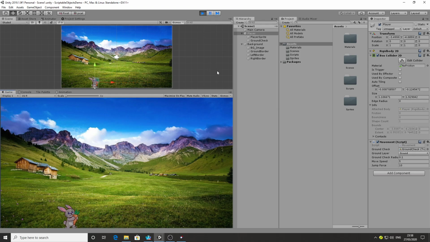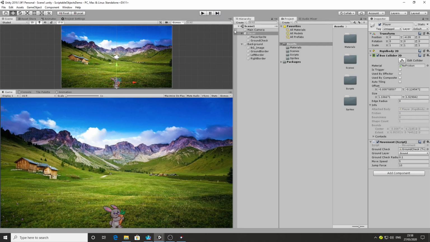Okay, our little bunny just moves about and he can jump around. So it's just a simple movement script. We'll quickly take a look at that now.